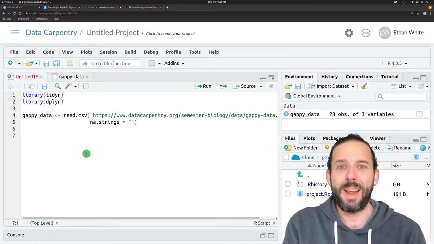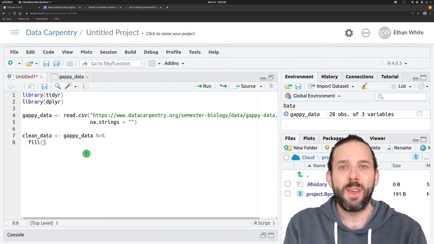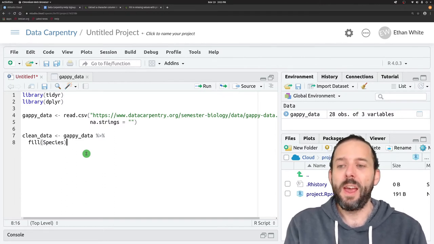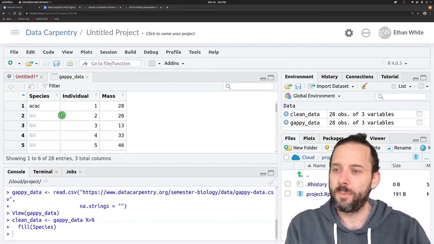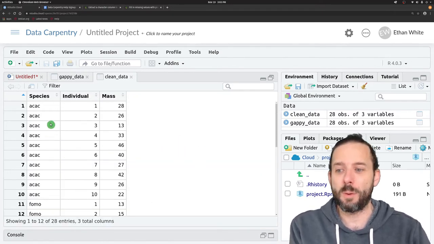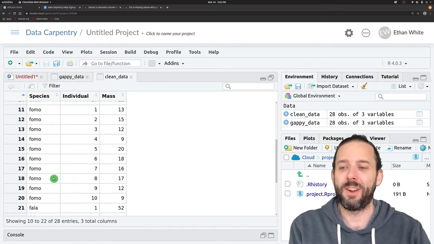Let's go ahead and create another data cleaning pipeline like we've been doing. We'll call the outcome of that pipeline clean data. We'll start with our gappy data as our starting point, and we'll pipe that into the fill function. And the fill function takes as many arguments as we have columns that we need to fill in. And in this case, we just need to fill the species column. And so if we run this and open up clean data, we'll see that we now have the data set in the format that it probably should have been in the first place, which is with the species information filled in all the way down.